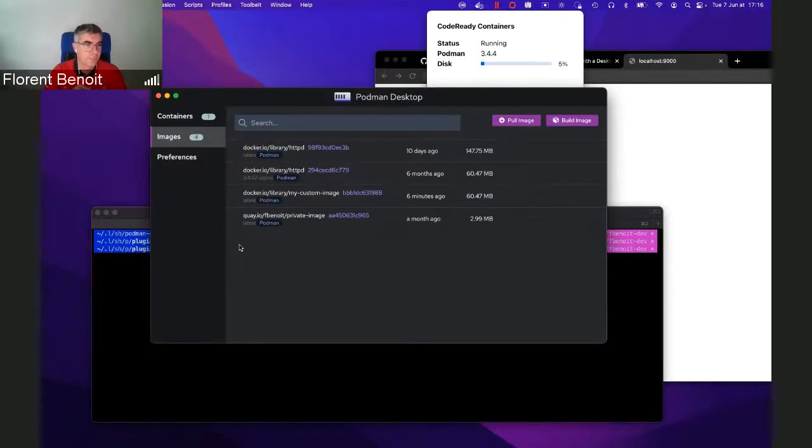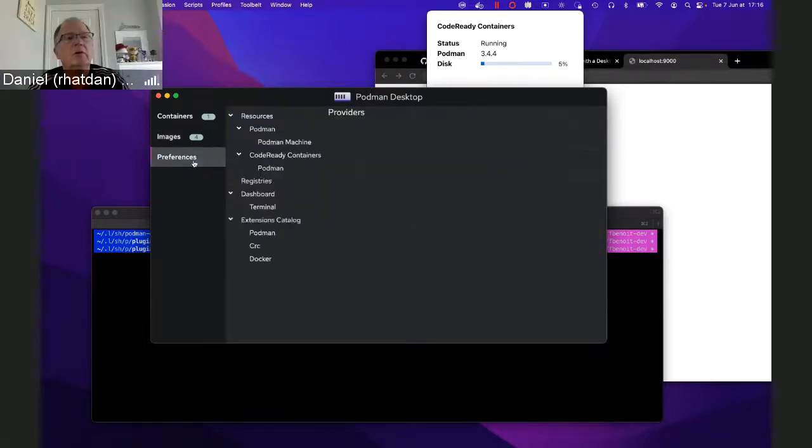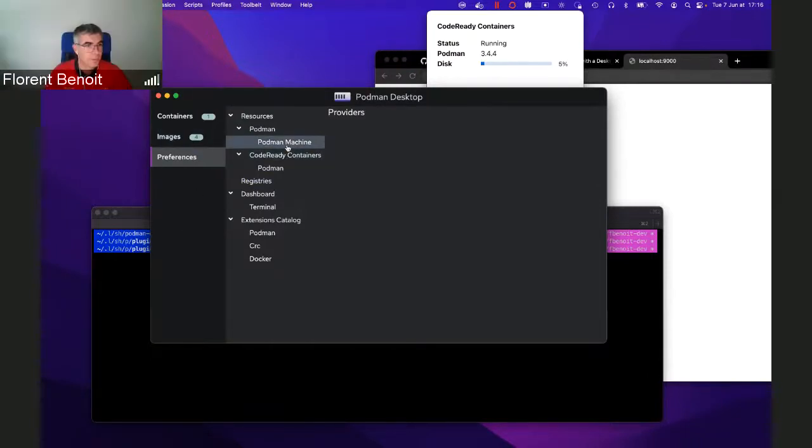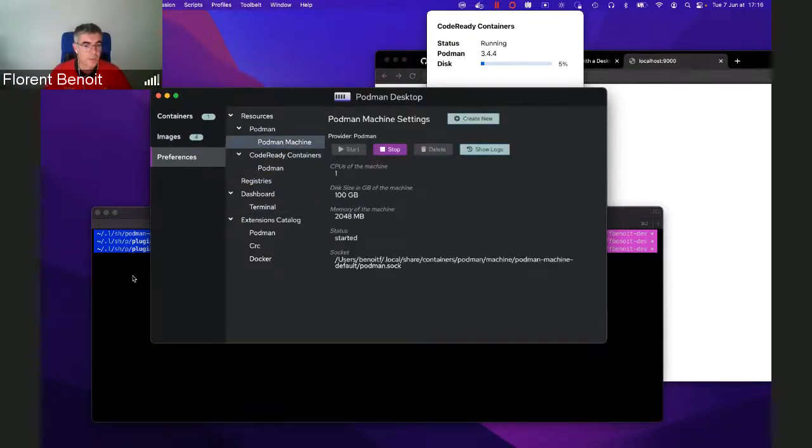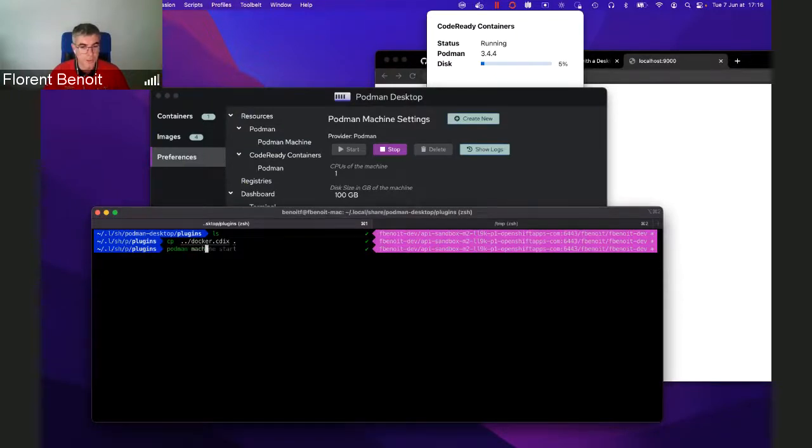And do you have the ability right now to use rootful and rootless containers at the same time? Yes, correct. And how would I change from rootful to rootless? So today you cannot do that from the UI. Okay. But it's possible to use the Podman machine set, and you do rootful or rootless. Then it will change the Podman machine from rootful to rootless.